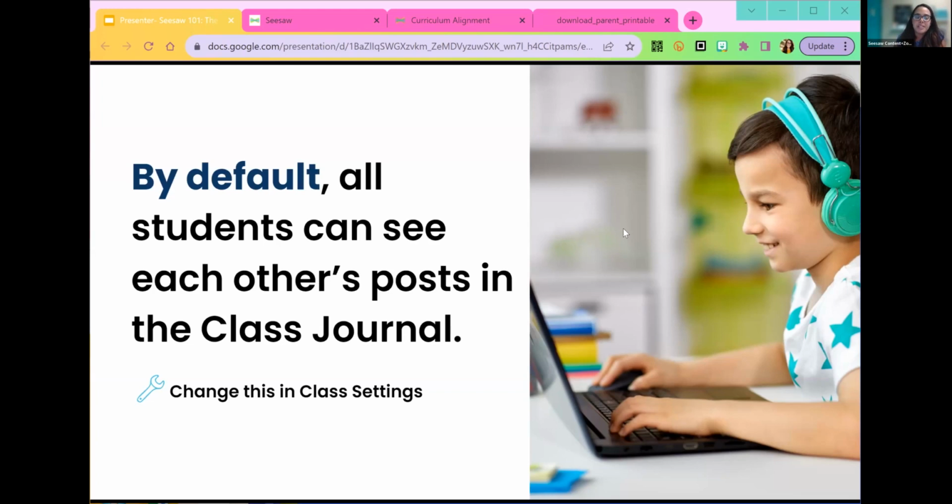For the little ones, of course, just reinforcing the nice comments, nothing that is too critical, and they can leave voice comments as well. What are some of the cons to having students see other students' work? What are some of the cons?